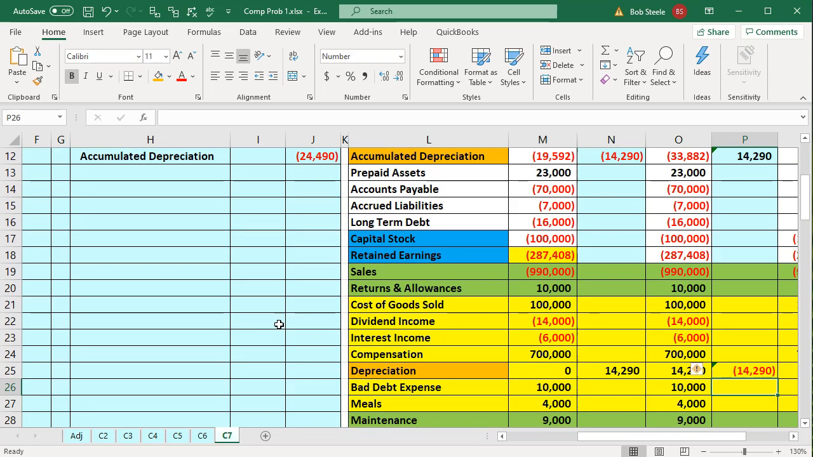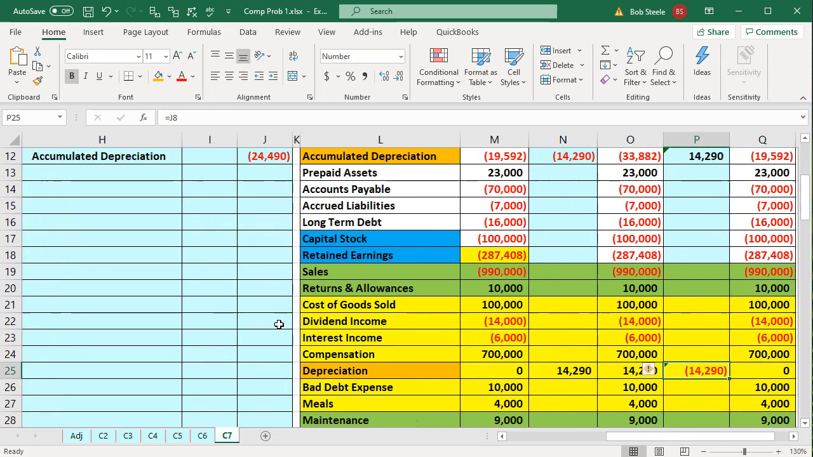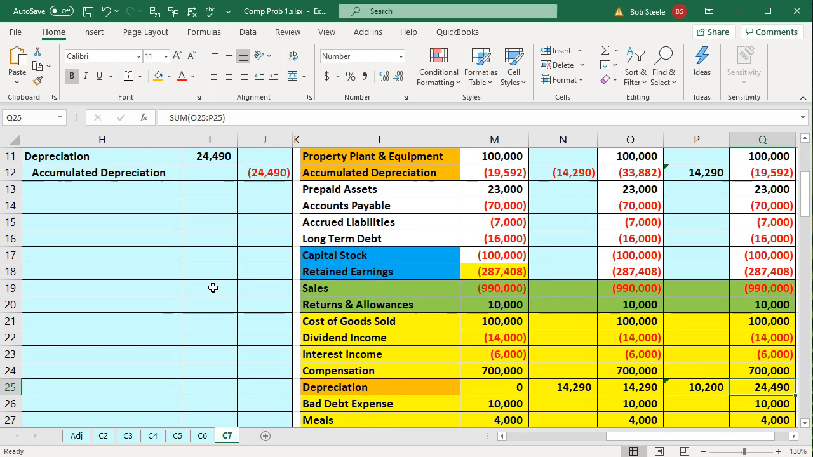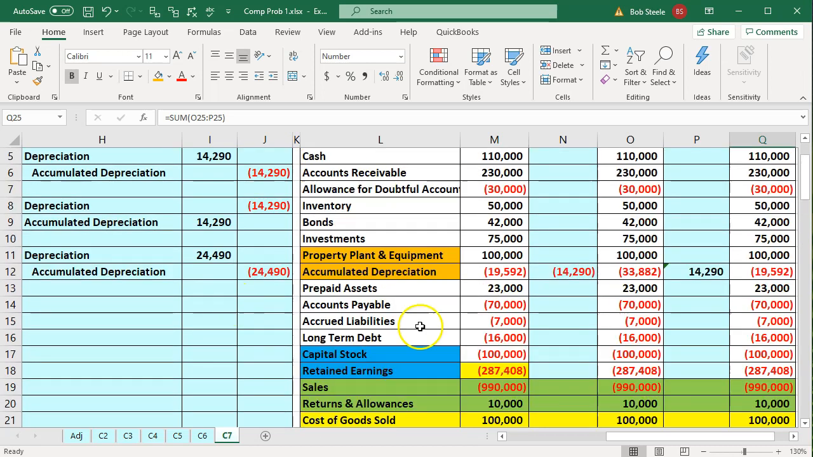We're going to go back down here to P25. I'm going to double click on it, go to the end of it and say plus, scroll back up and pick up that debit. So now we've got this recorded at the 24,490. And then I'm going to go into the accumulated depreciation, double click on it, go to the end of it, plus, and go to that 24,490, bringing it up to the 44,82. So now we can go back in and see if everything ties out for us.